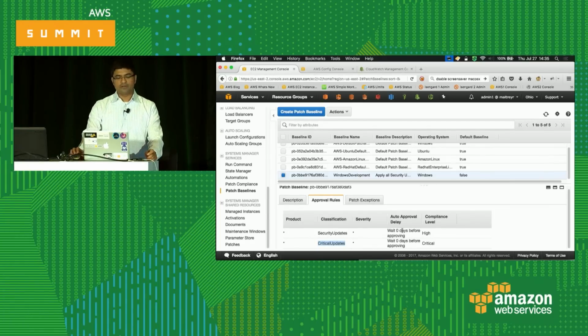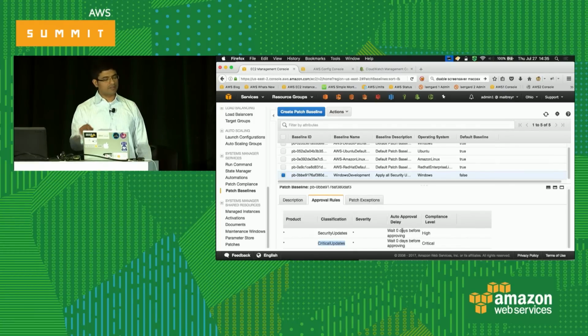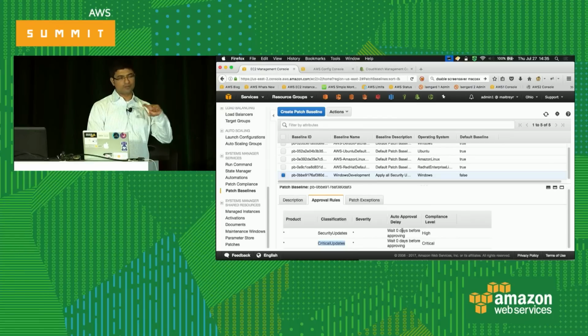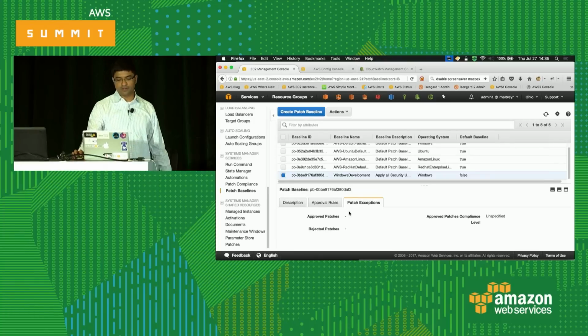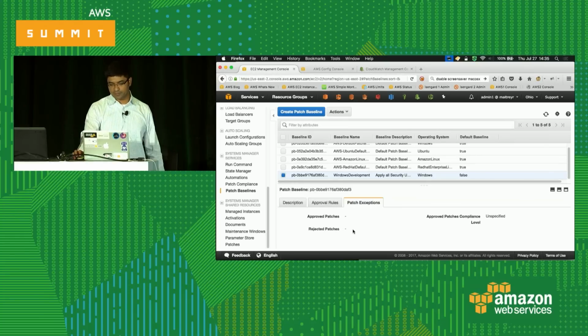Rules also have the ability to do whitelist and blacklist of patches. So for patches that match these rules, but you want to blacklist those so they're never installed because maybe they conflict with something else that you're using, you can blacklist those and they'll never be installed. Those are represented in patch exceptions. I've not defined any right now, but you can define both approved and rejected patches, which are never going to be installed, even if they are approved by the rules.